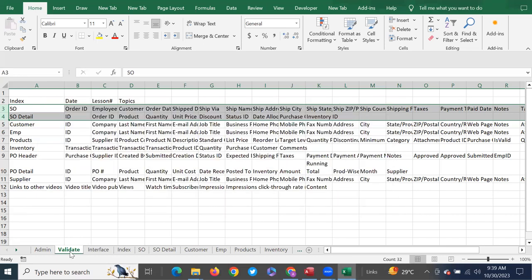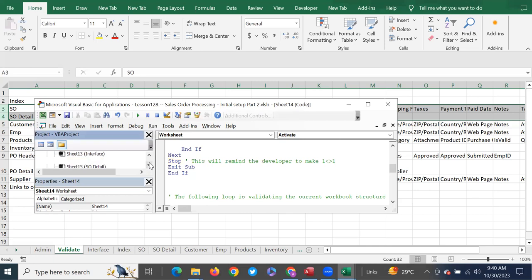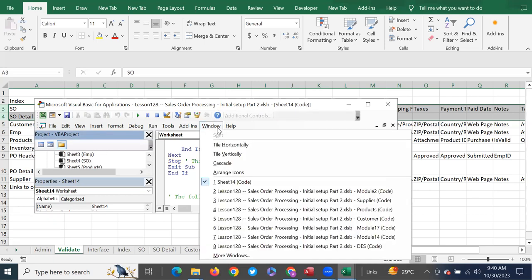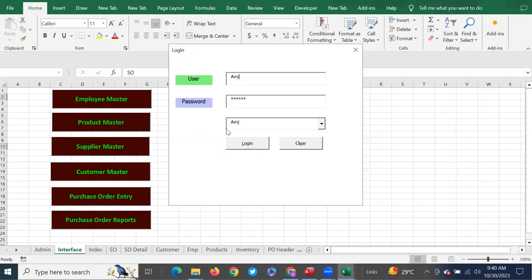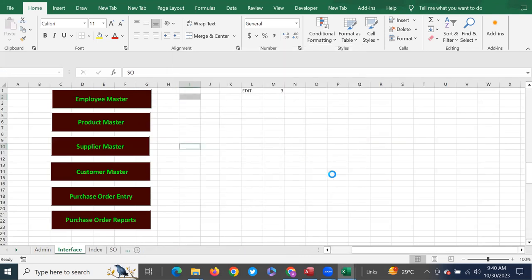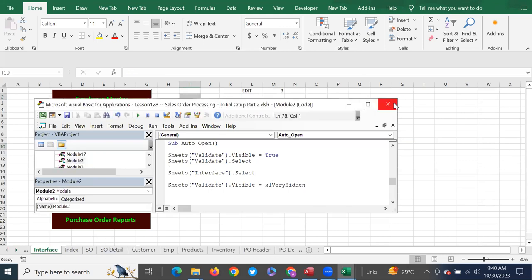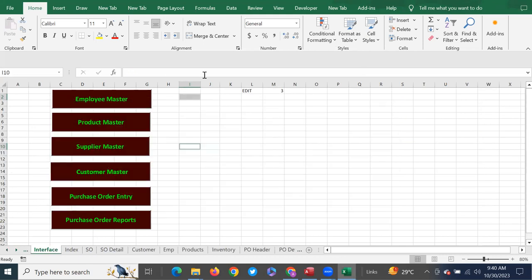Now we execute Alt F11, and we execute the auto open procedure. We can go from here as well. This one, this is the auto open procedure, and we run it so that you come back again, and you now have done the initial setup completely. Okay. One more thing is that now you are supposed to do some purchase, not the sale order entry procedure.